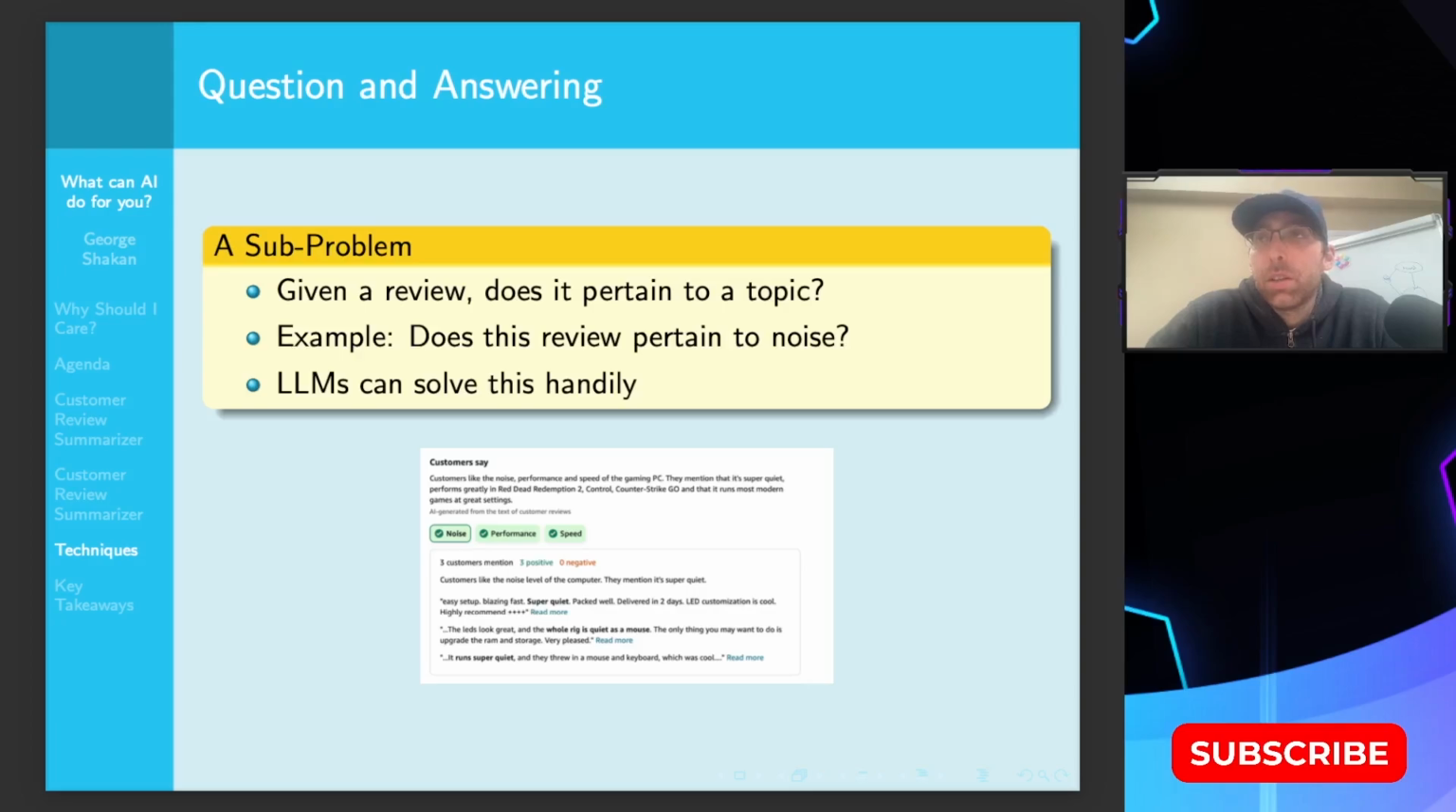But you could imagine there could be tons of different ways that a review could mention noise. And you can't just search for the keyword quiet, right? You got to be a bit more flexible in your approach. And this is where large language models come into play. So they really are flexible and they kind of can actually figure this kind of thing out pretty easily.